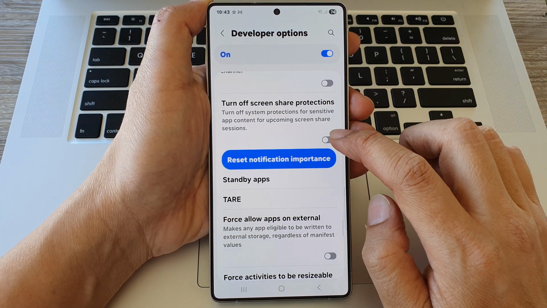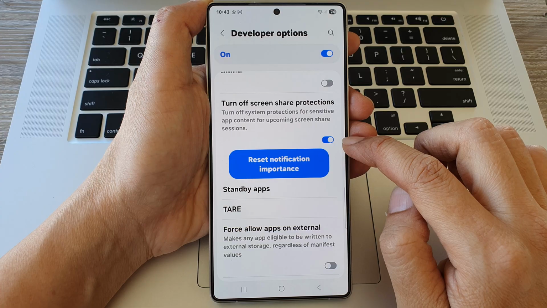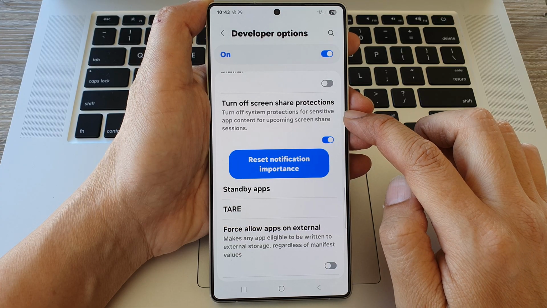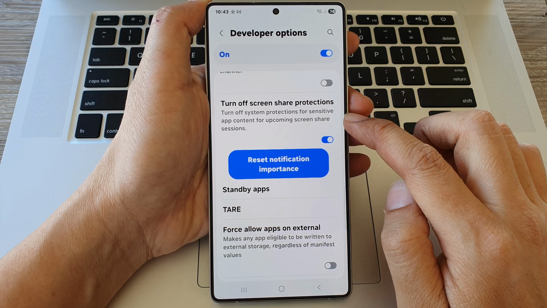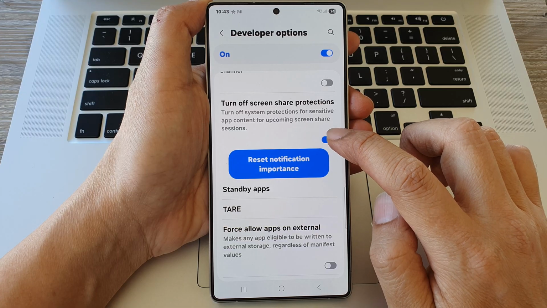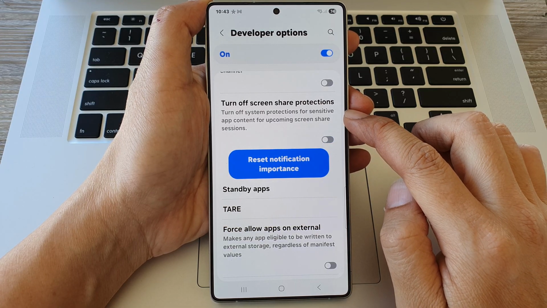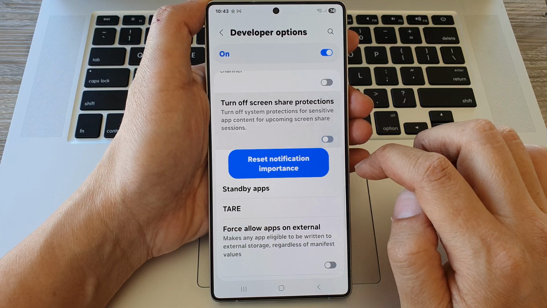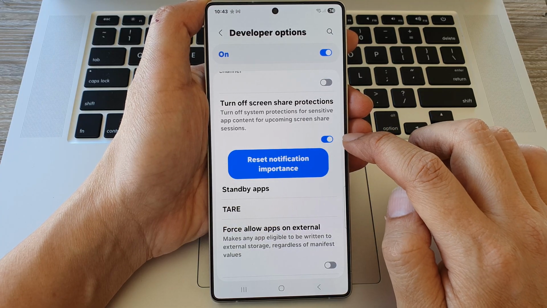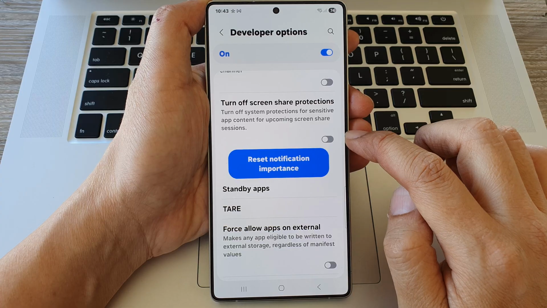So tap on the toggle button. When you switch it on, this will turn off screen share protections. And when you tap on the toggle button to switch it off, this will turn on screen share protections. And that's it. So tap on the toggle button to switch it on or off as needed.